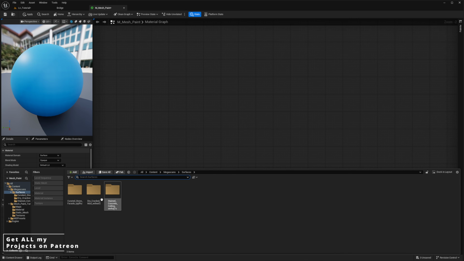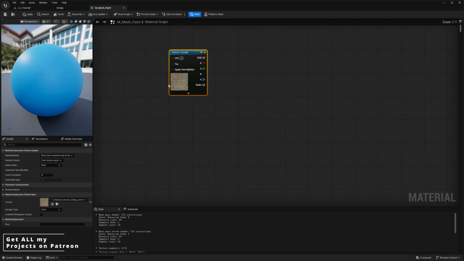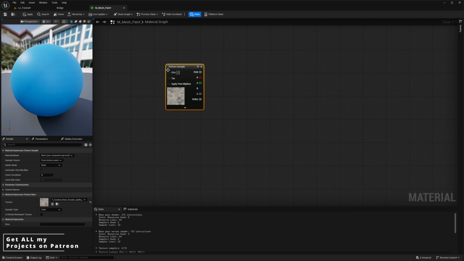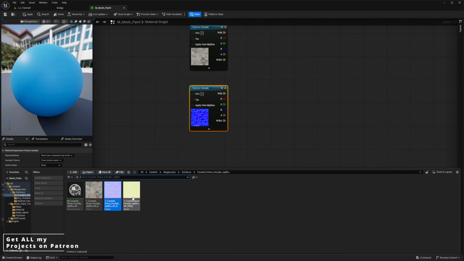So the first thing we want to do is bring in the concrete texture, which is this stained concrete texture. I'm going to drag in the texture. Actually, it's not that one. Sorry, I have the wrong one. I'm going to go back into surfaces. I'm going to go for the curated stone. So this is the texture sample for the base color. Then we're going to do the normal and the ORD.